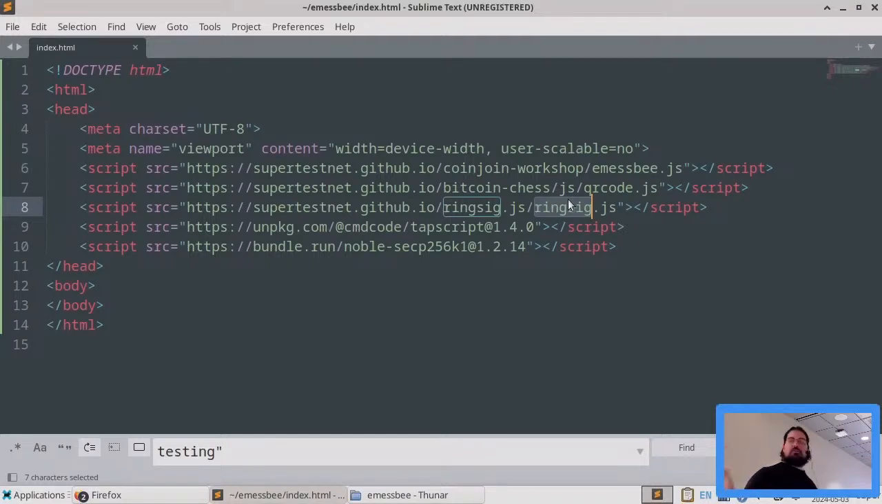I actually just found an existing ring signature library and then packaged it for the browser. But you can check that out if you want to see how ring signatures work. And then we've got TapScript, which is how we create Taproot transactions in the browser.